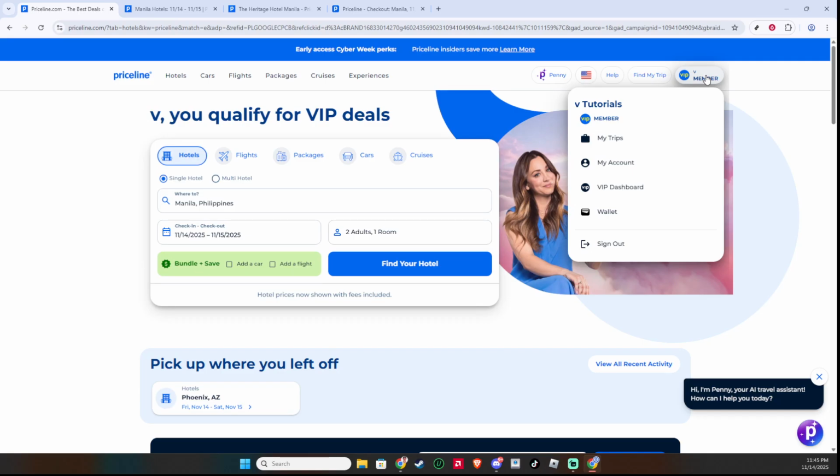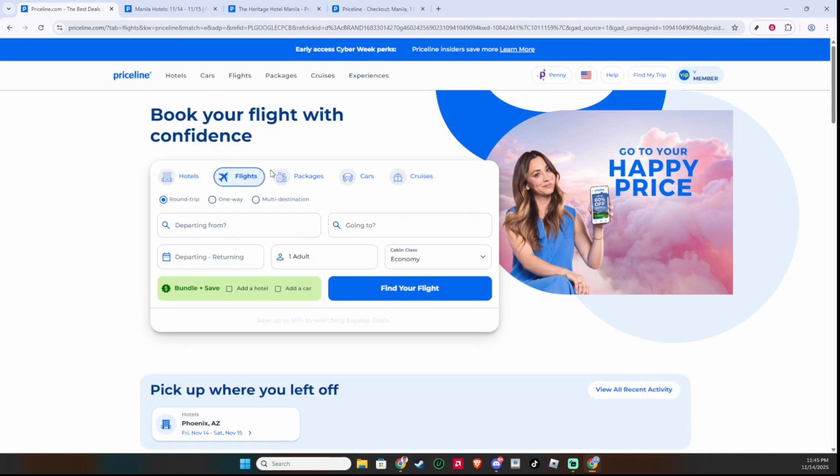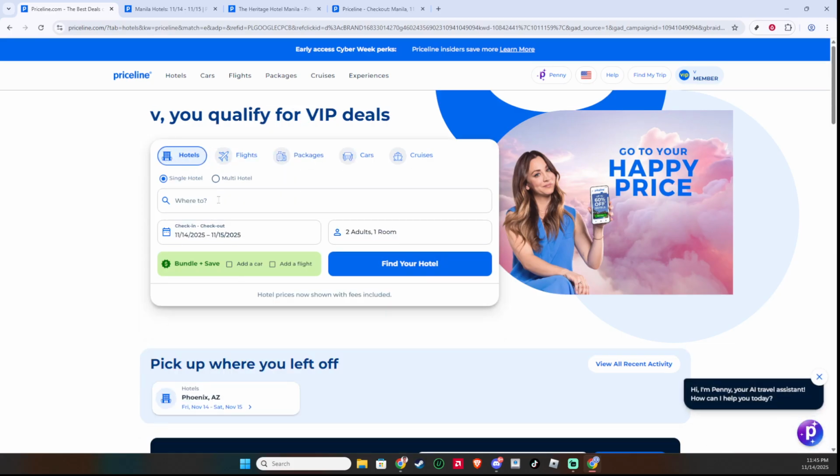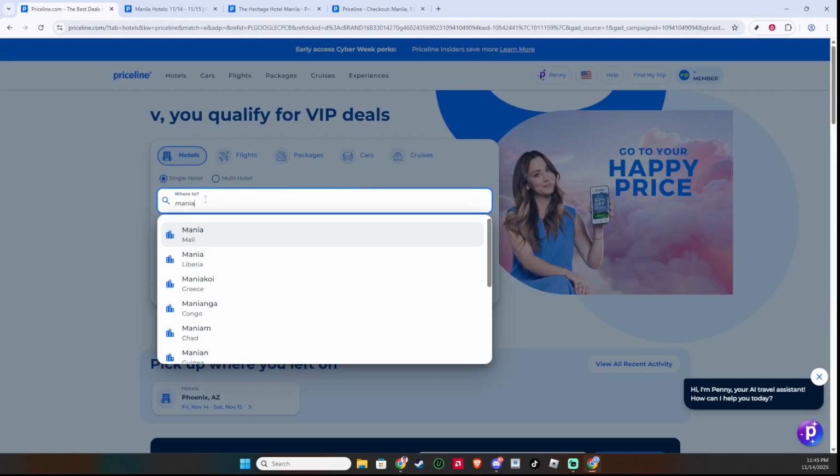Once you're logged in, you want to start your booking. Decide whether you're booking a hotel, flight, rental car, or any other service Priceline offers. It's all about what you need for your trip, so take a moment to browse your options. With your selection made, move forward to the checkout or payment page.